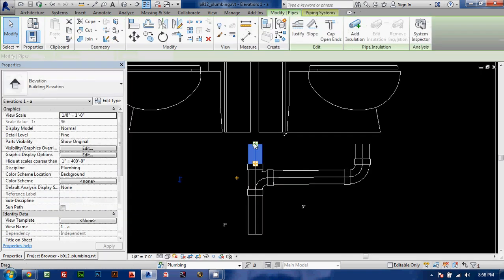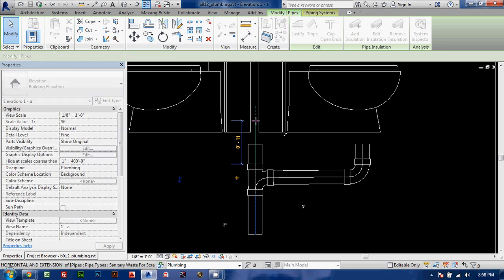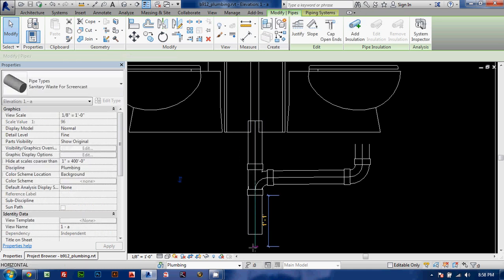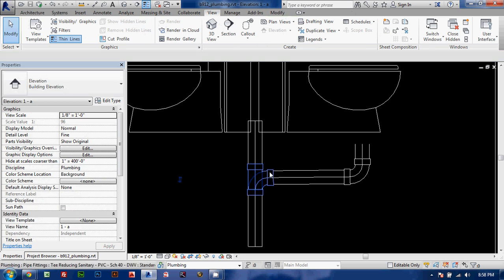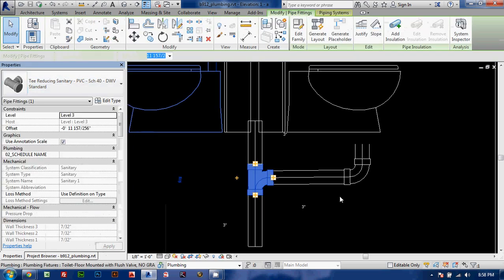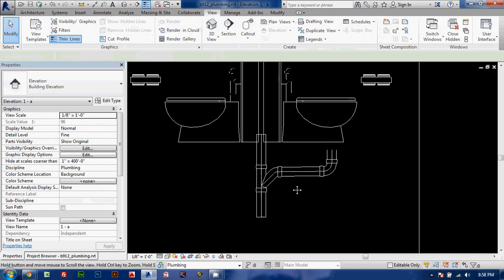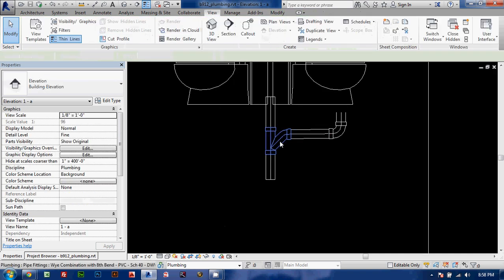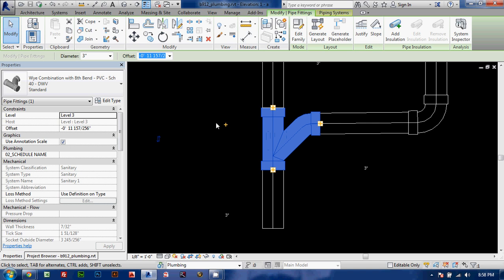So what I'm going to do is extend this out a little bit, because I know that Y and 1/8 bend actually takes up a good bit of space. I'm going to select that, and choose the Y and 1/8 bend. So now you see that it has changed that fitting for me. And now if I select the fitting again, I have a plus on the other side.